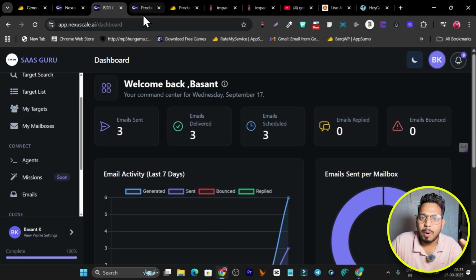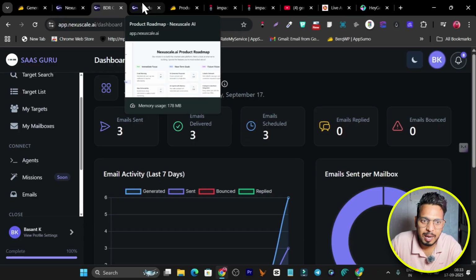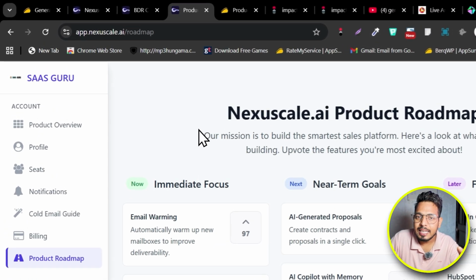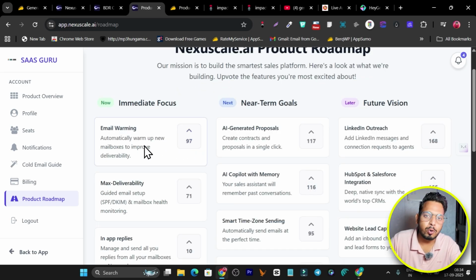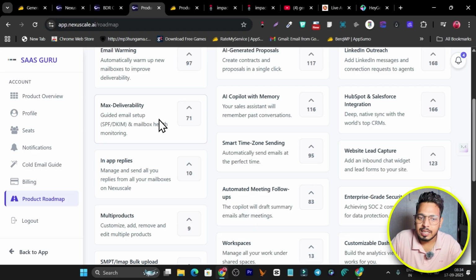Then if I talk about the future possibilities of this platform, this is the roadmap. In the immediate focus, we have email warm-up. Right now, if you connect your mailboxes for sending out emails, you need to warm them up so the campaigns you send land in the inboxes of your leads. So warm-up is really a good feature that we can see in this platform in the near future. We have max delivery, guiding email setup for SPF and DKIM here.